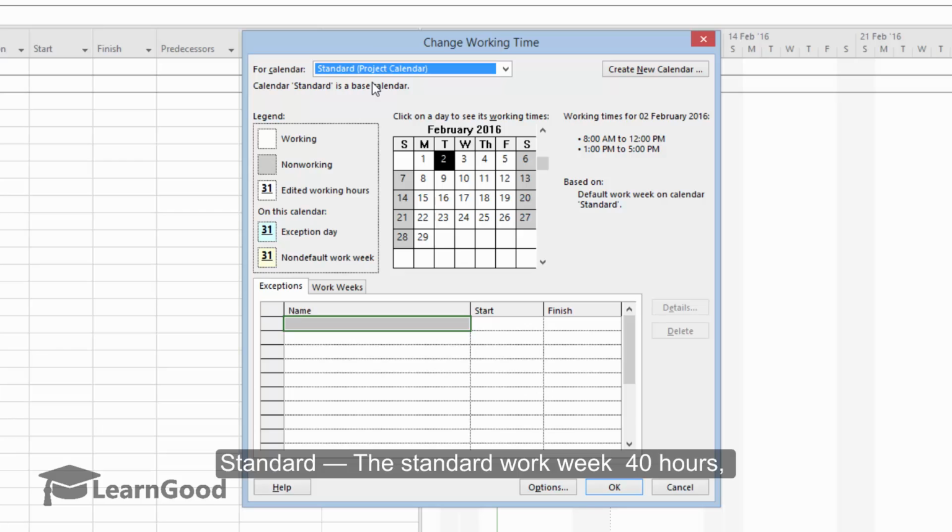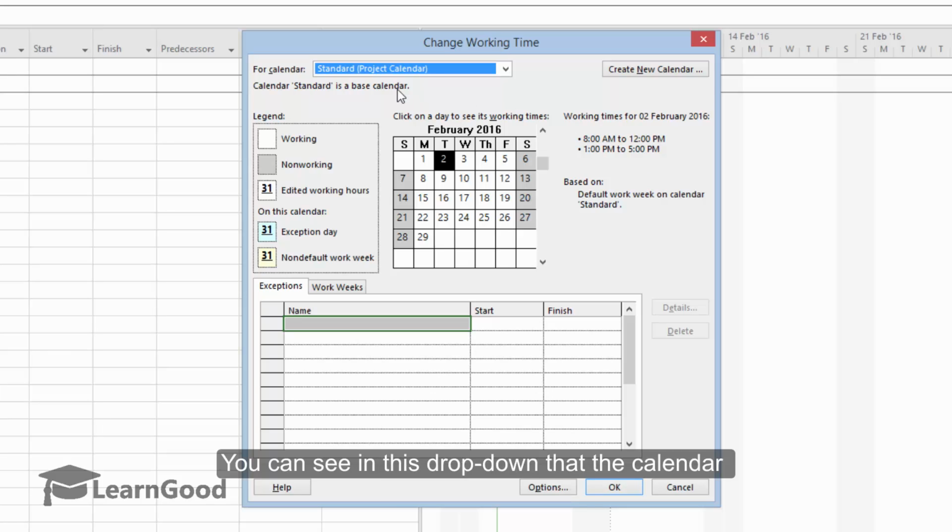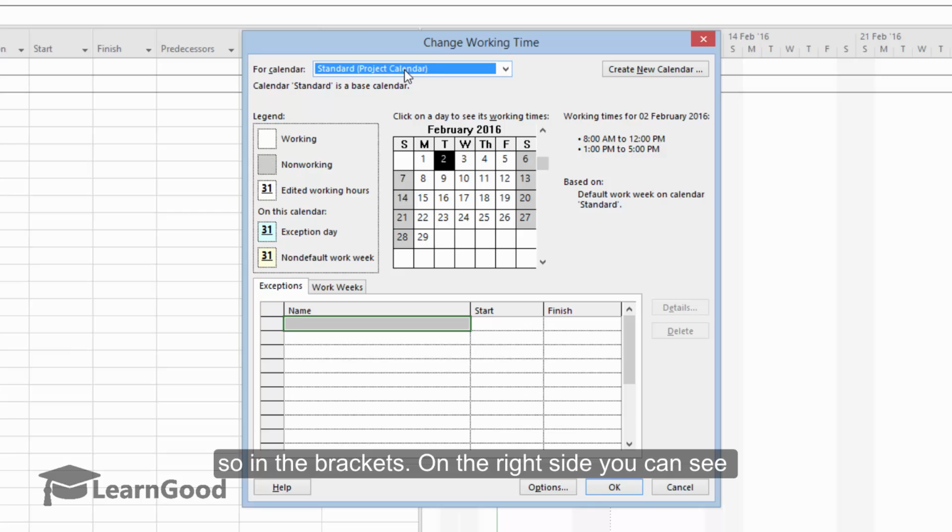Standard, the standard work week, which is 40 hours a week, 5 days, Monday through Friday, 8 a.m. through 5 p.m. with an hour lunch break from 12 p.m. to 1 p.m. You can see in this drop-down box here that the Standard calendar is the default project calendar, as it says in the brackets.